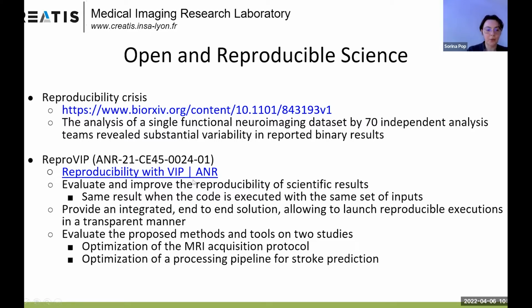Simply put, we want to get the same result when the code is executed with the same set of inputs. And then provide this as an integrated end-to-end solution, allowing to launch reproducible executions in a transparent manner. So as we have applications as a service, now we would like to have reproducible applications as a service so that the researcher does not have to spend too much time on that.